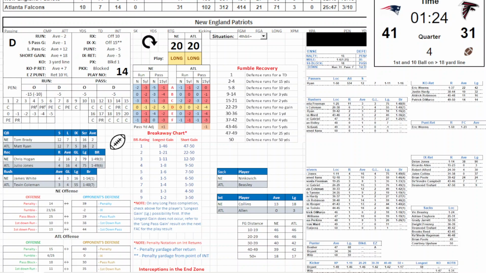First and 10 on the 47-yard line. That keeps the game going. 1:24 to go. They need a touchdown now. They're gonna throw. Ryan to Robinson, incomplete. Ryan throws incomplete. Second and 10 on the 47.